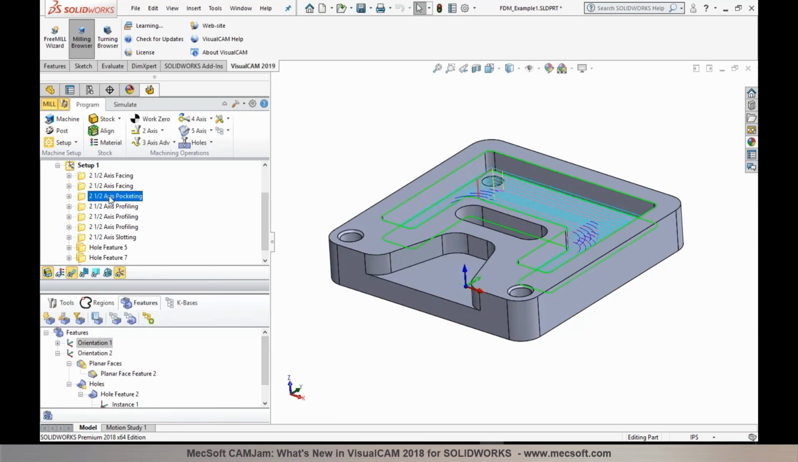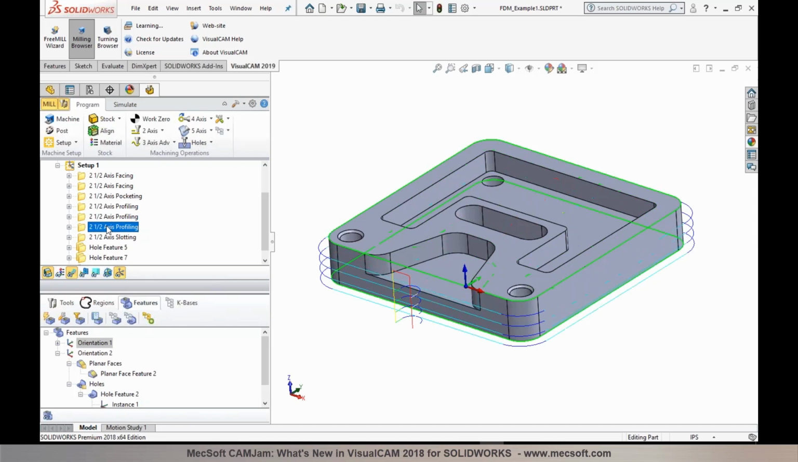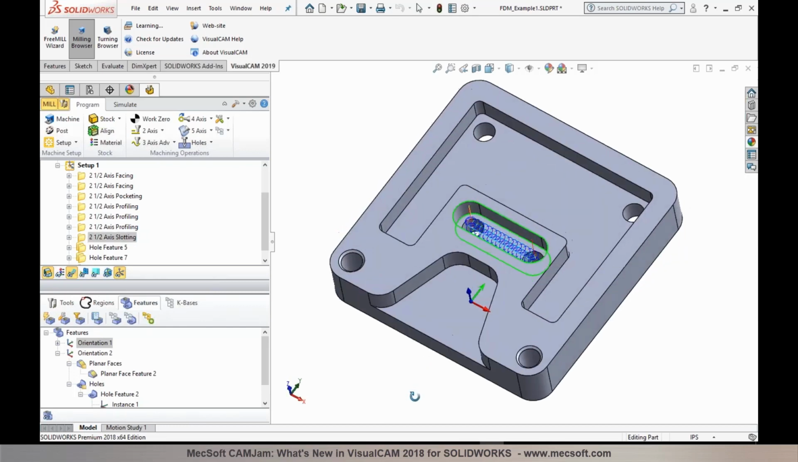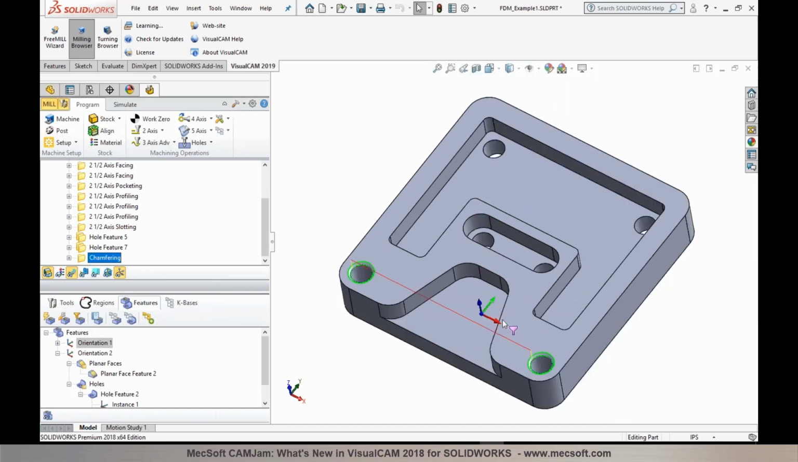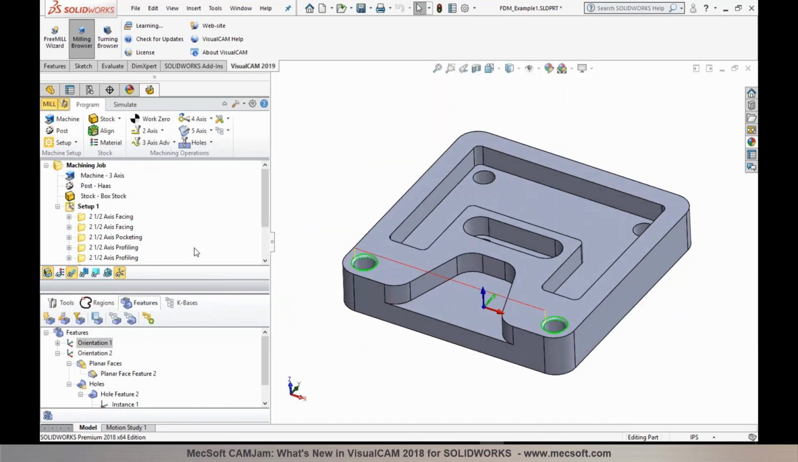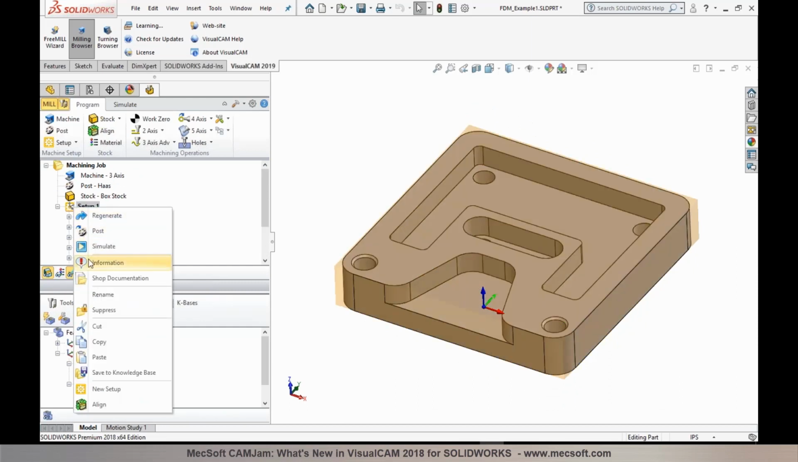For closed pockets, you have pocketing, and then you can do a finish operation with a profile operation for both open and closed pockets. You could do a profile for the silhouette features, a slot machining operation for machining the slots, and for the hole features, you could do drilling, and for the chamfer features, you could apply a chamfer operation. So once you have all of these programmed, you could select the setup, right-click, and do a simulate to run a verification.